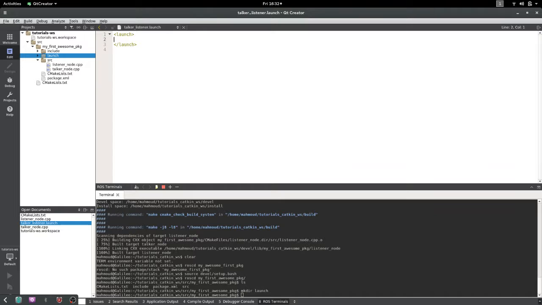Inside it, we are going to run a node, right? So what we want to do is that we want to run our two nodes, the talker node and the listener node, right? We will call the first one. The syntax is as follows. We add a tag called node, okay? Then we write the name of the node that we want to create. We want to create this talker node. I want to tell you that the name can be anything, but the package must be the exact name of the package that we are creating, the one we want to run this node from, okay? The package is called my first awesome package, right?